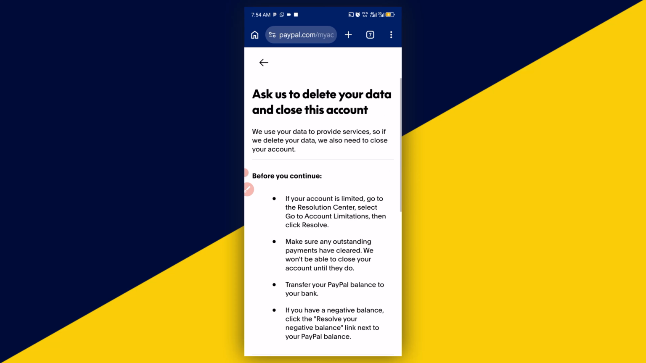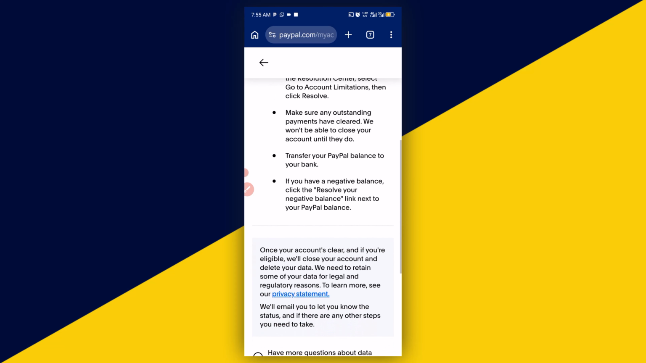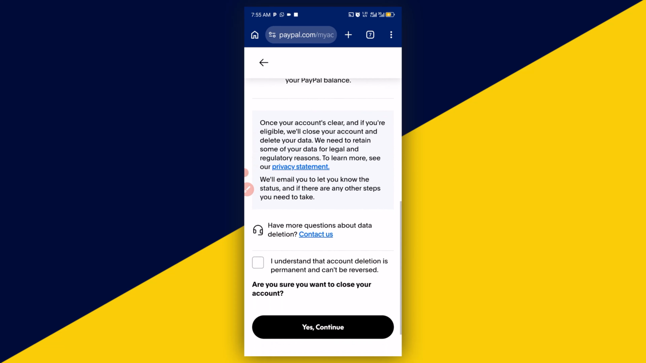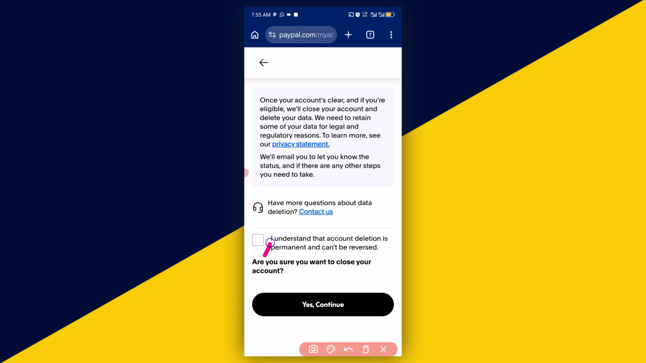Ask us to delete your data and close this account. We use your data to provide service. So if we delete your data, we'll also close your account. Scroll down right here and read the details. Then come down below right here. Go ahead and click on here.